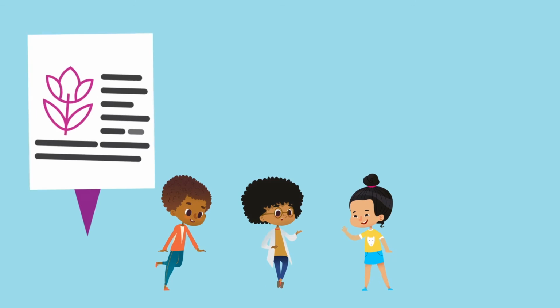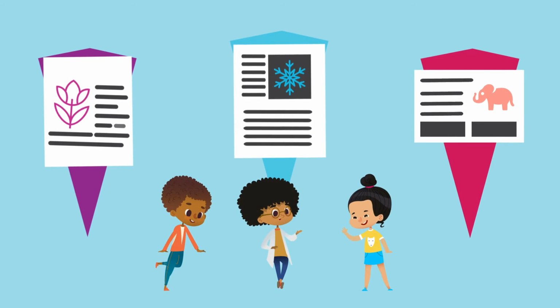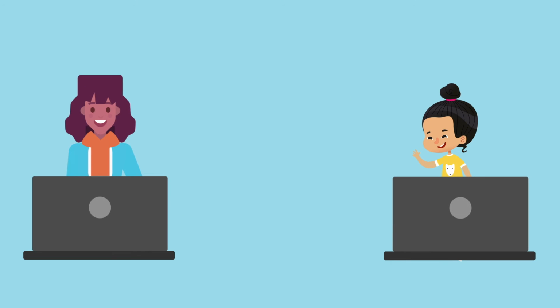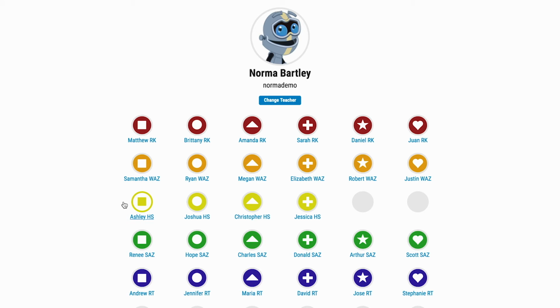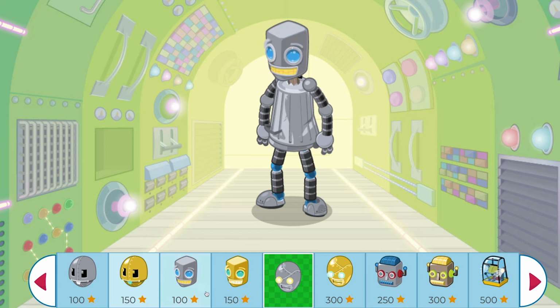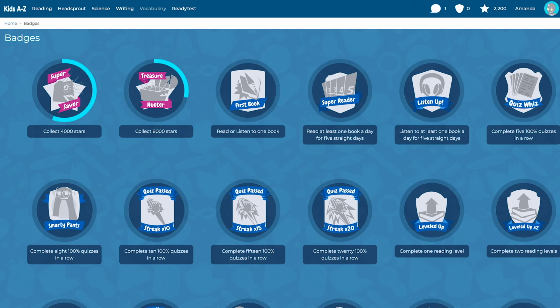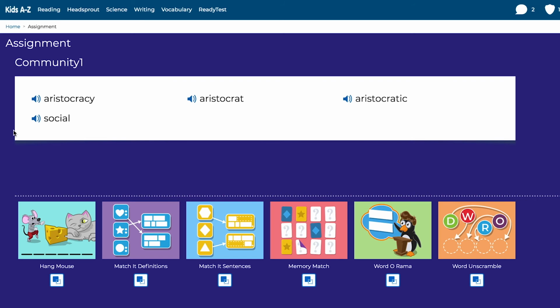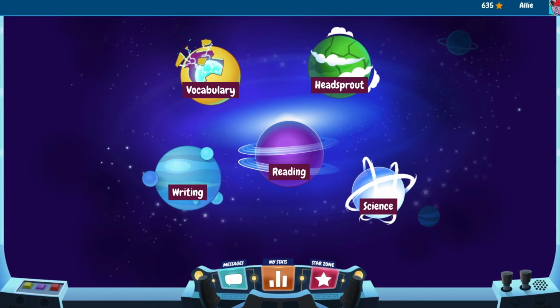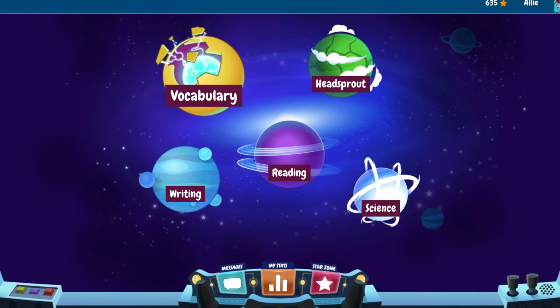Student-selected assignment allows students to choose what activities to complete and they must complete at least one activity before taking the assessment quiz. An intervention assignment option allows teachers to select the specific games and assessment quiz a student will see. To access their assignments, students log in through the Kids A to Z mobile app or online portal. Kids A to Z includes customizable avatars and award badges to reward and motivate students to practice and build their vocabulary.